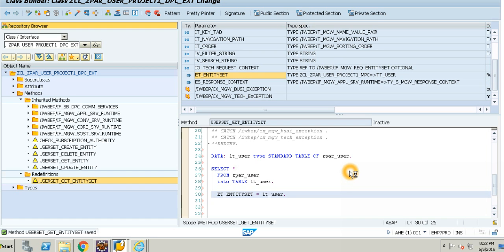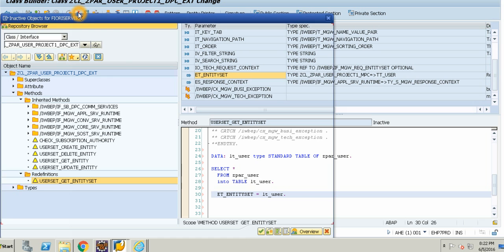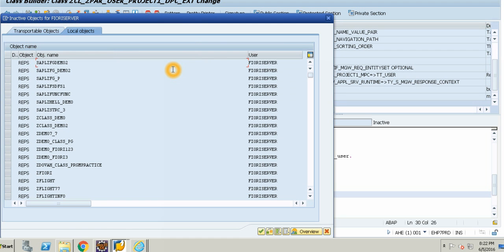So as of now I have done my coding, and I will activate this method. Okay.